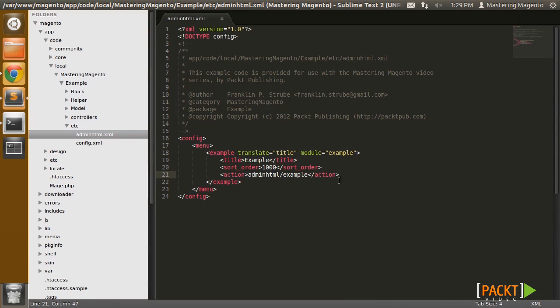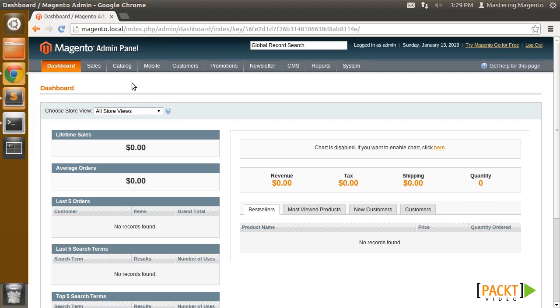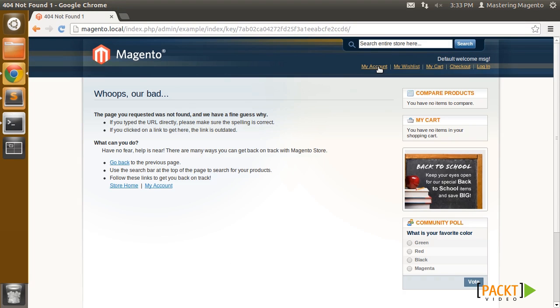Once we save the admin.html file, if we refresh our Magento admin, we will see the menu item. Clicking on the new menu item at this point won't take us anywhere, because we still have to create a controller for this URL.